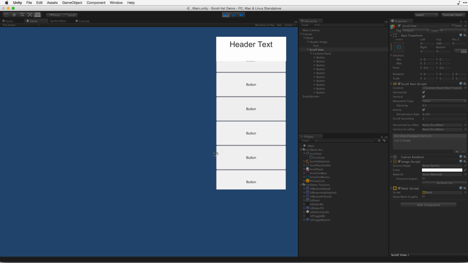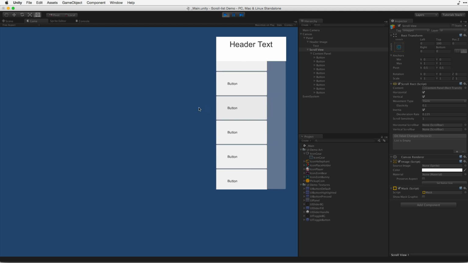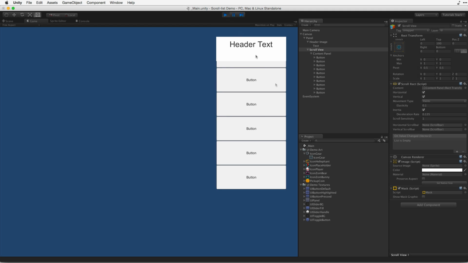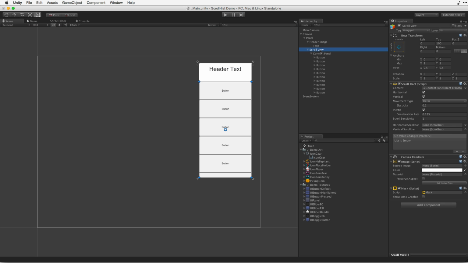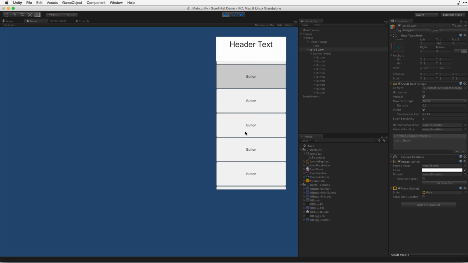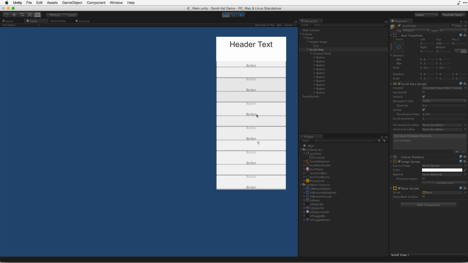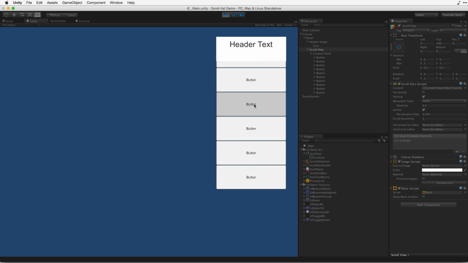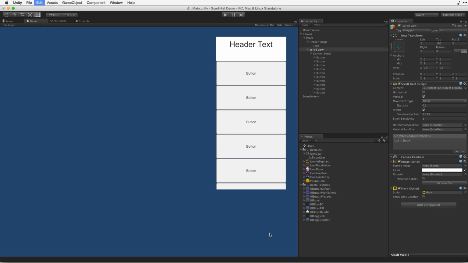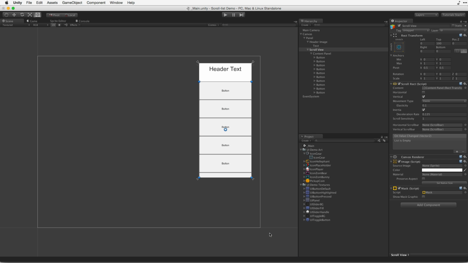Get my mouse free here. I haven't gotten rid of horizontal. So let's go back and look at our scroll view. And we do not want horizontal scrolling. So save and play again. There we go. Now we're scrolling, got our vertical scroll.